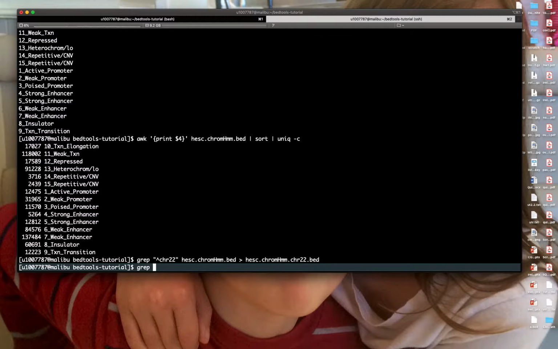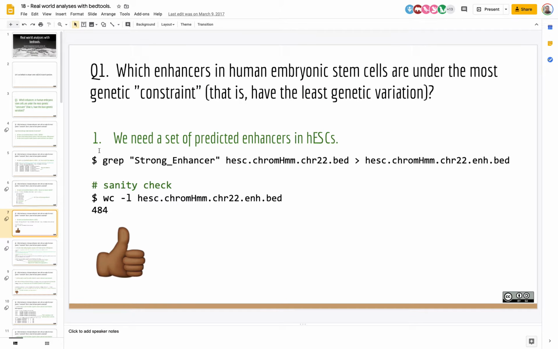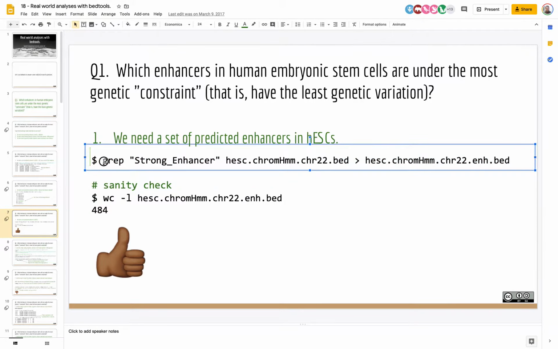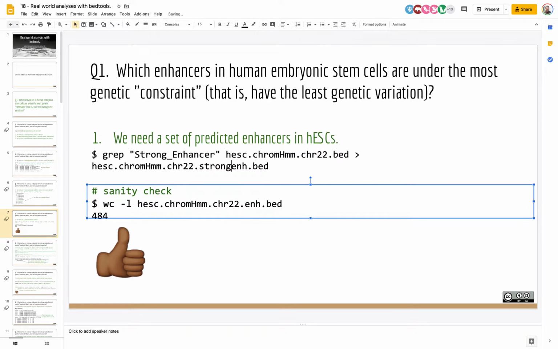Then I can grep for, I'm going to cheat, strong enhancer. And I'm making a new file, which is called chr22_enhancers.bed. And I would say that that's lazy naming on my part. Let's fix this and let's call it strong_enhancers so I know what I actually did. And let's make this font a little smaller.